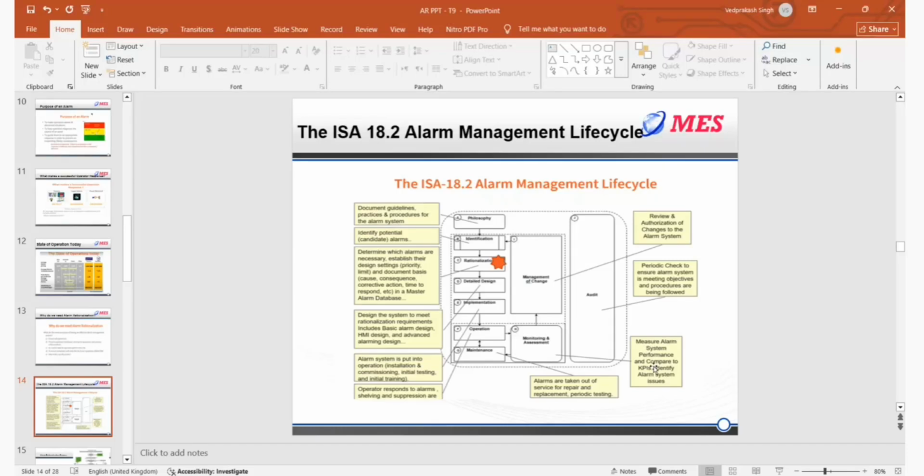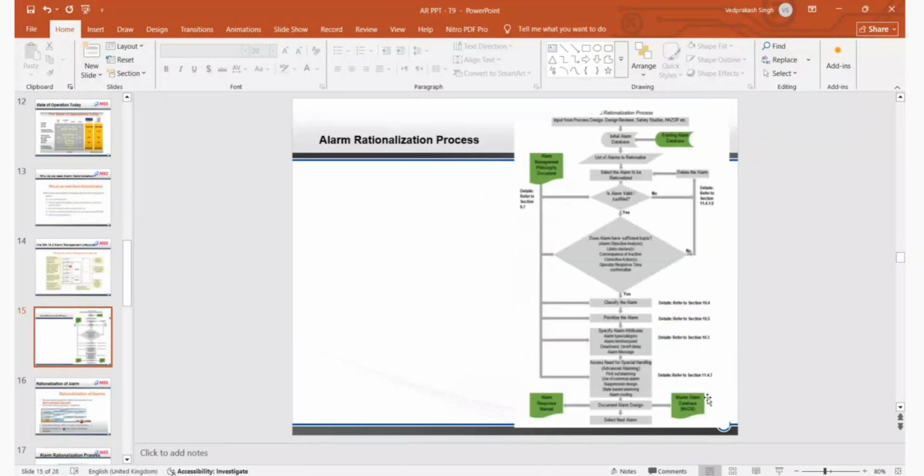Life cycle. So number three is the rationalization. This is what we are going to discuss. We will not discuss philosophy and identification. After rationalization, the alarm will go to the master alarm database to do the appropriate action by the team. So guys, if you see this one, this is as per the ages.